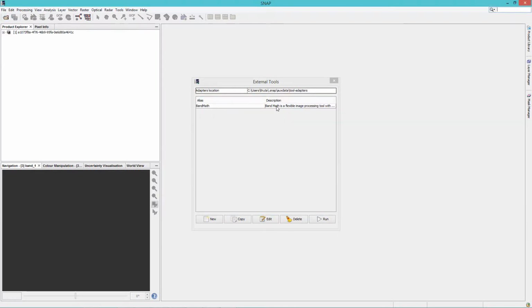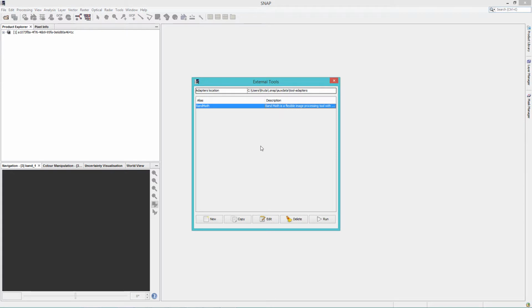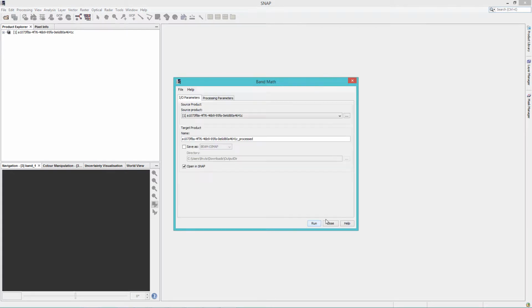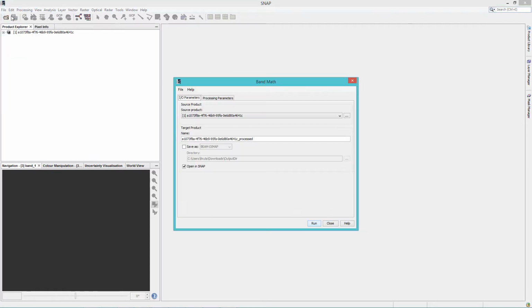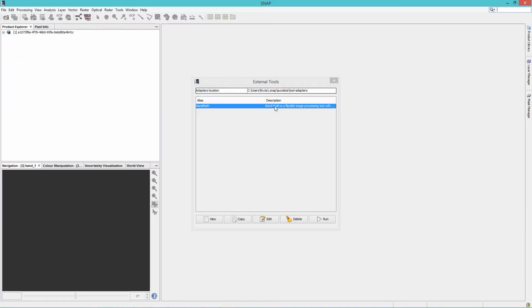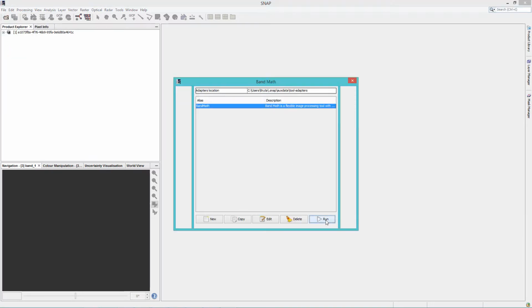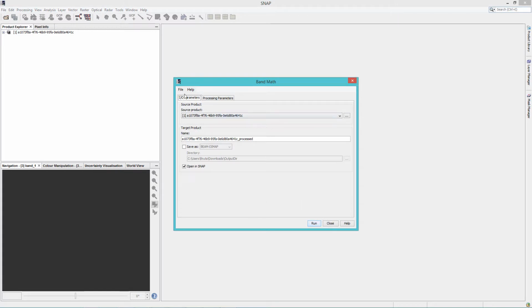There are two ways to execute the tool: from external tools by selecting the tool and clicking Run, or from the configured location in the menu. In the first tab IO parameters, choose the source product as the product that was just opened. The processor creates a new output product, having the name derived from the original product, with processed added at the end. The name can be changed as desired.